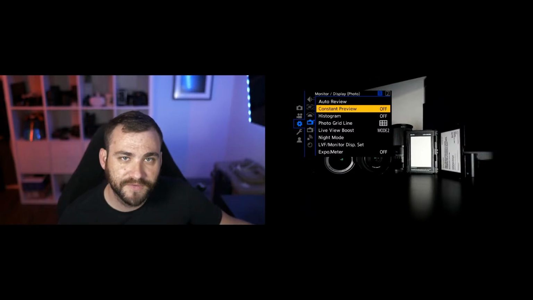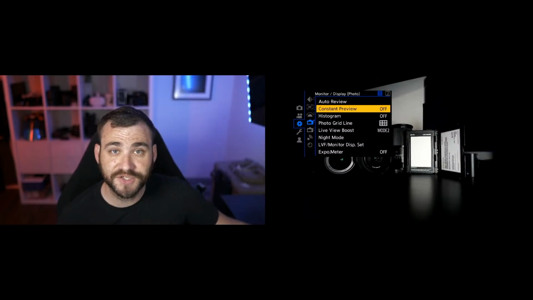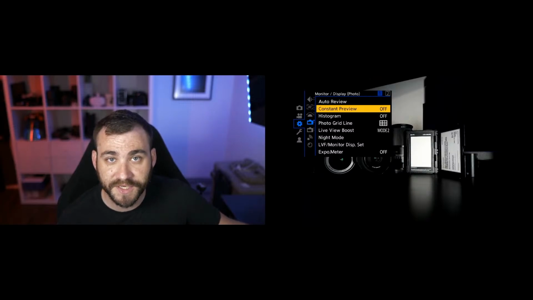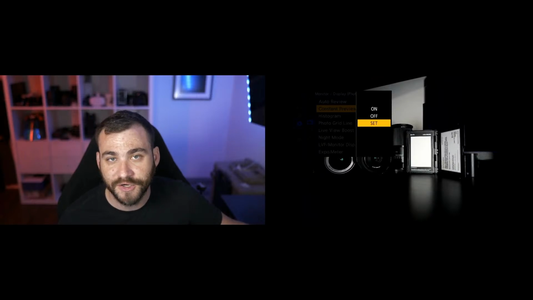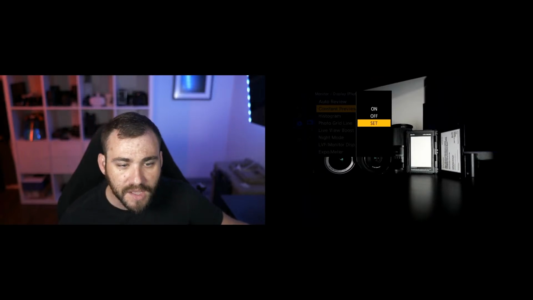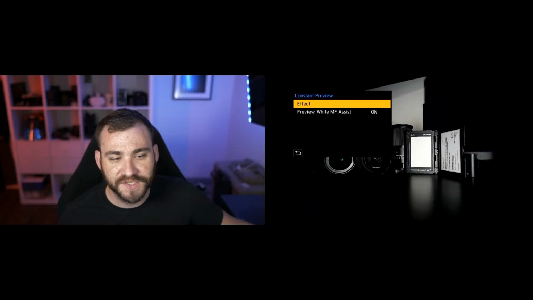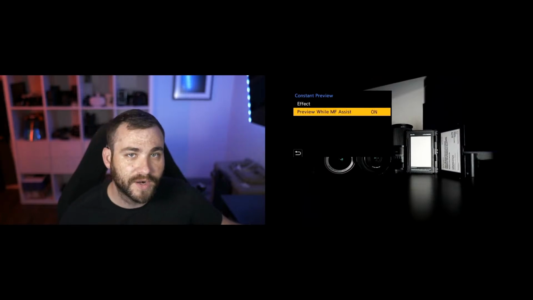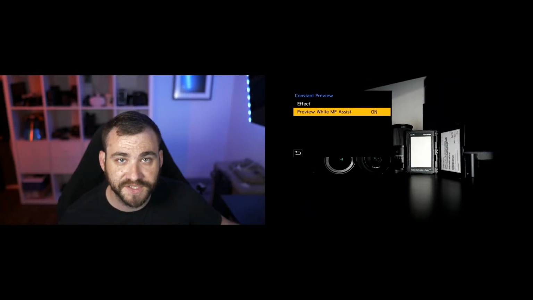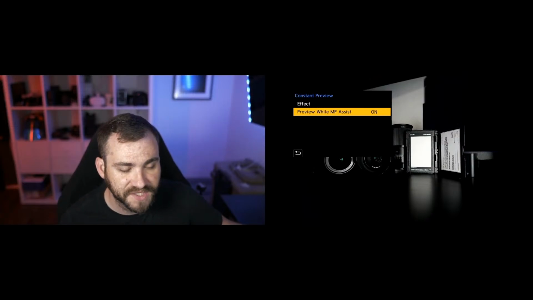Now, what constant preview does is it sets your camera up so that you can be mimicking either your shutter speed and aperture, or just your aperture, depending on the camera that you're using. Because we're on a GH6 right here, I have the option of set under constant preview. So when I go into set, you'll see that I have the ability to say constant preview while using MF assist. So whenever you're using the manual focus assist, which is the punch in, you can still have this enabled.